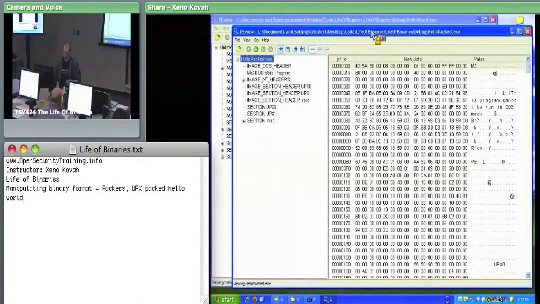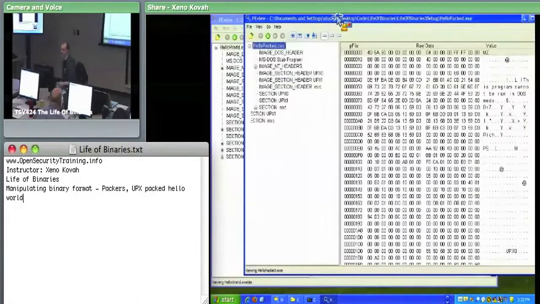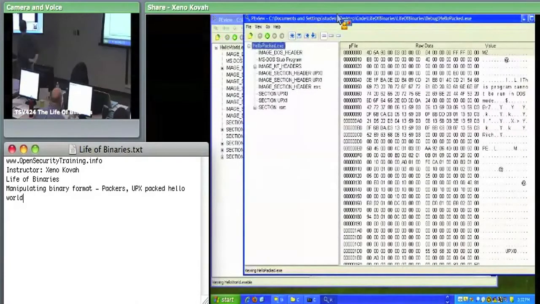So you should see in PEView you have hello world and hello packed open. And now you can just browse through and look at the section headers, for instance, and see the differences. I mean, obviously you can see that one of them has completely different names. It's called UPX0 and UPX1 rather than .text, .data, and all that. Right? So there's one pretty obvious and big change to the PE headers.